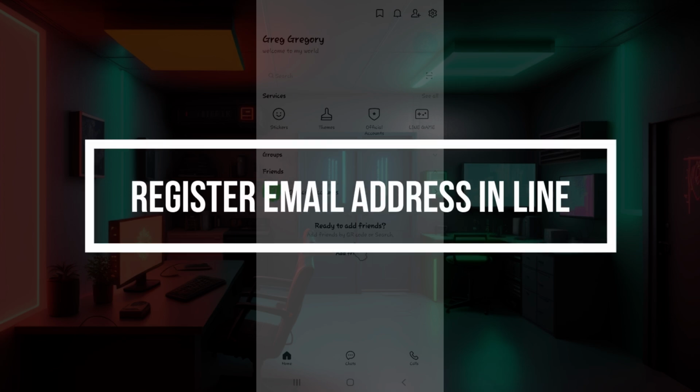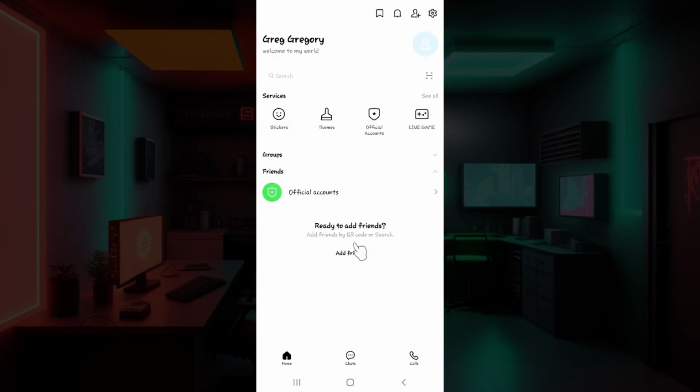In this tutorial, we are gonna look at how to register your email address in LINE. Now let us begin. Initially, what you guys have to do is simply go to settings. At the top right, you can see a gear-like icon right here. Click on it right now.